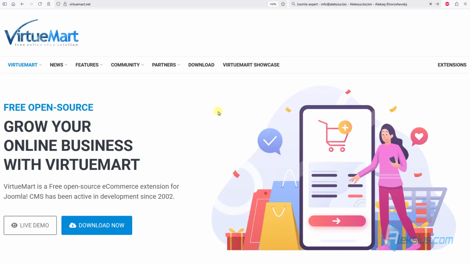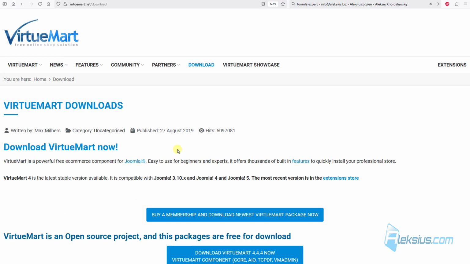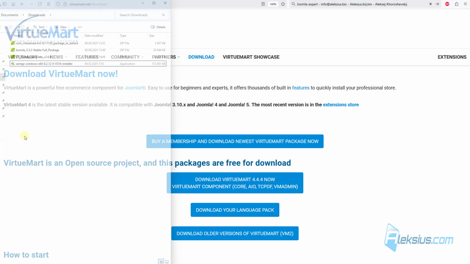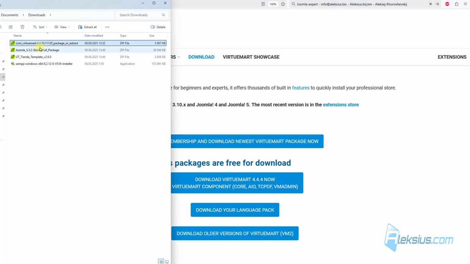The next thing that we need is VirtueMart. Go to the VirtueMart official website and click download VirtueMart. I have a paid subscription for earlier downloads and at the moment I already have version 4.4.10. This is newer than what we have on the website, so you can download this version, or in your case it might already be newer.